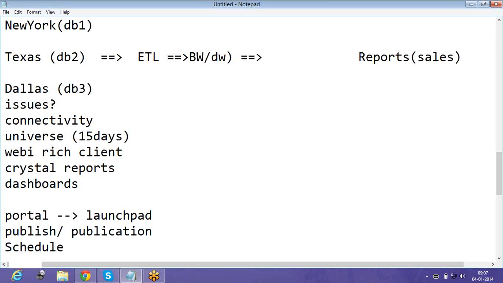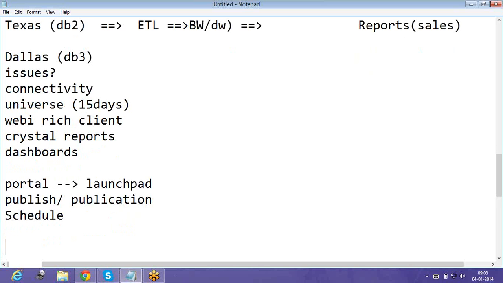In order to schedule the reports also, we need a certain tool. We have a scheduler for scheduling, and both the publications and the scheduling are in the Launchpad. Launchpad is like a portal where the users can view the reports, or the designers can send the reports to the users. Both ways are convenient, so that is why I call it a portal, and that is called Launchpad.